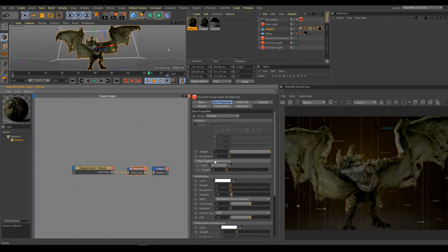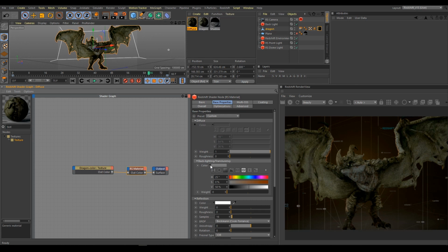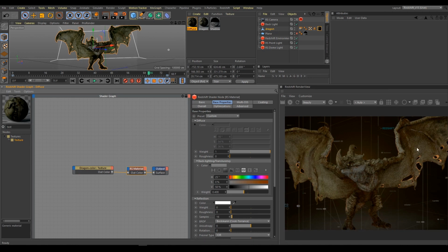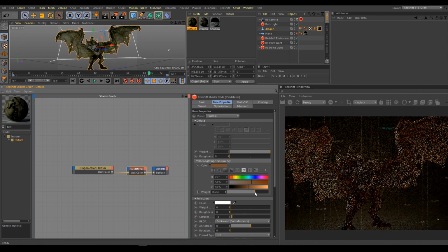Next we have backlighting. Backlighting we can use as a cheap solution for very thin materials such as paper or leaves. For backlighting results, you have to increase your backlighting weight values. A value of 0 means no backlighting contribution. Also, we have control of backlighting color. You can increase brightness or saturation of the backlighting color. And as you can see, weight controls the intensity of our backlighting color as well.